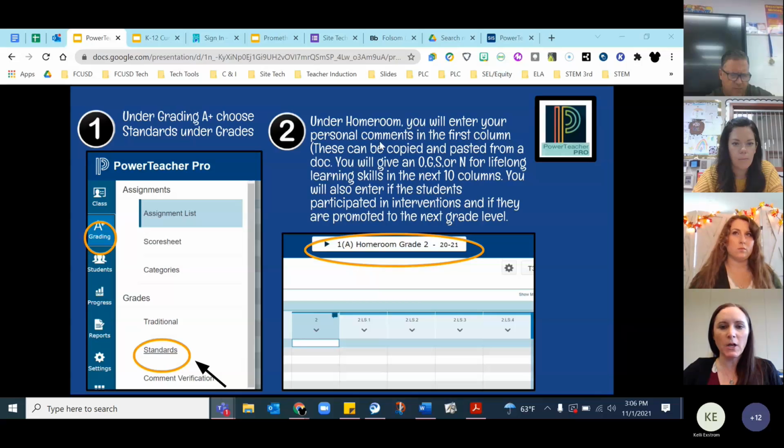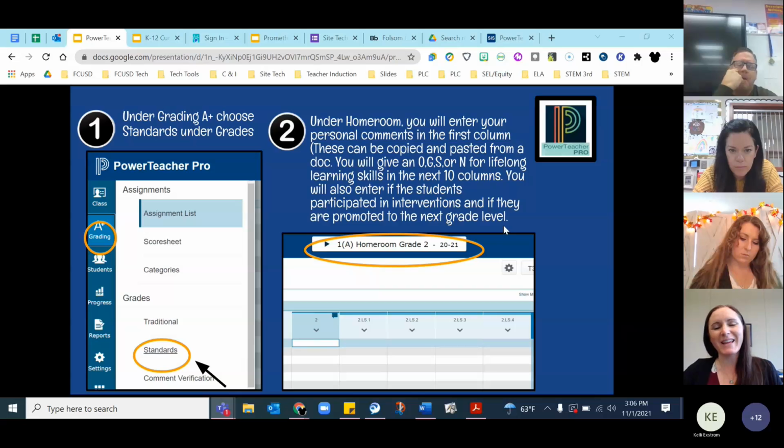So it says you will enter your personal comments in the first column. So the one that says, in this case, 2, because this is a second grade classroom. And I'll show you what this looks like when we get in it. You will then give an O for outstanding, a G for good, S for satisfactory, and an N for needs improvement in the next columns that follow that. And then you'll also write down if they participated in intervention and if they were promoted to the next grade level at the end of the year. That won't be for this year.